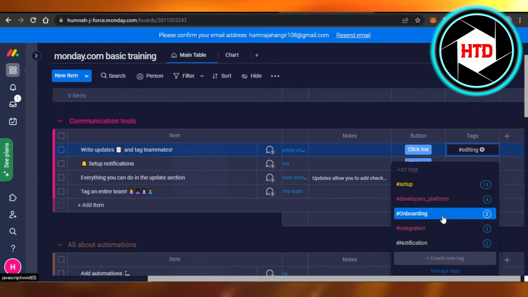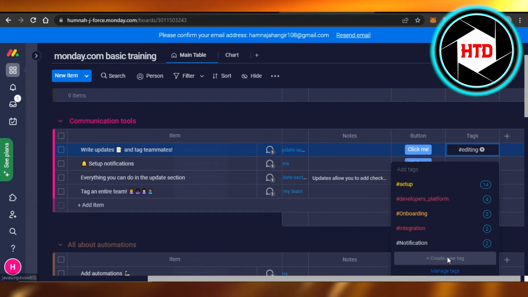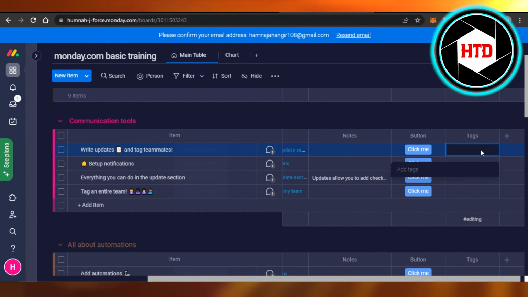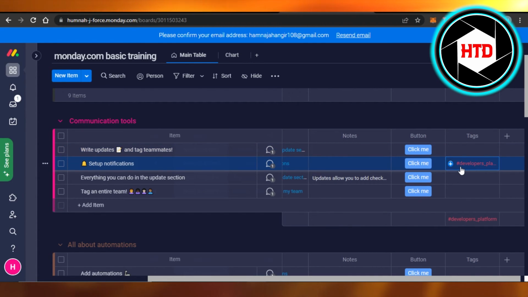And then we have other tags as well, such as onboarding, integration, notifications, setup. So whatever tag you want to create, you will just type in whatever you want to type as your tag name, and then click on create new tag, and the tag will be created. And then you can just select the task and then add your tags right here.